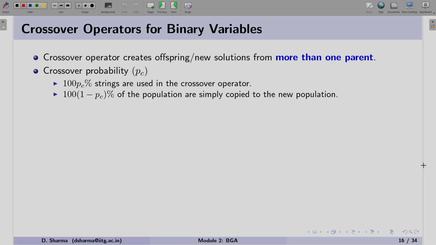Generally, when we say crossover operator, we use more than one parent. So what is the basic difference between crossover and mutation? You can realize that in crossover, we need more than one solution to create new solutions. However, in mutation, we need only one solution to generate another new solution.